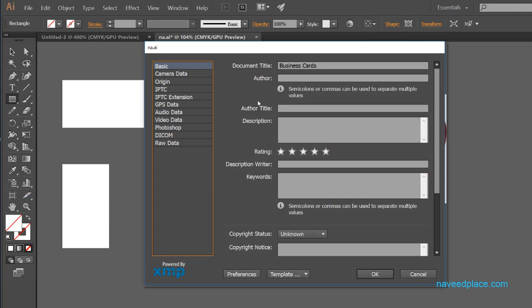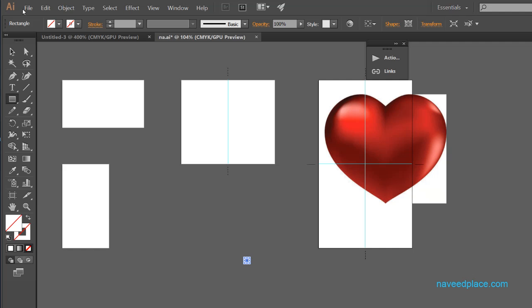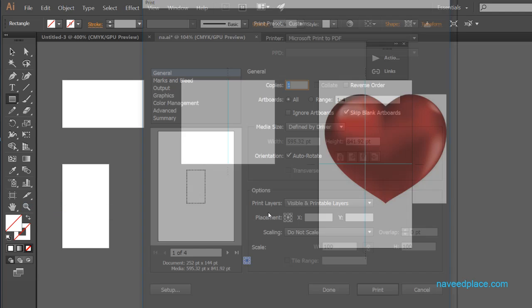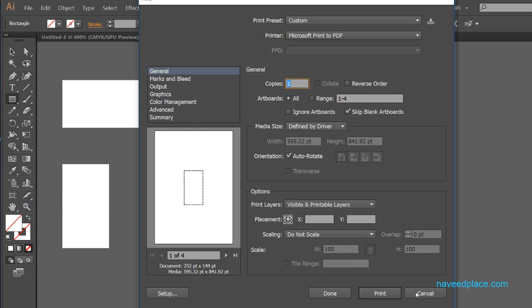File Info: let's suppose you want to get the file info, meaning who's the author, title, rating, keywords, you can give them here. Sorry. Last, what do we have? We have Print. Let's suppose you want to print this document, you need to simply click on Print, and just click on Print, and you will get the print, getting me?